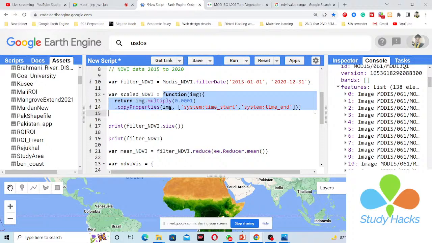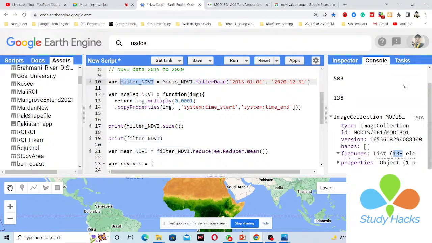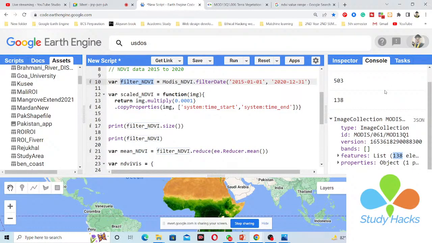This time I want to add this function to my collection. What is my collection? This collection is the filter NDVI, and this filter NDVI stored a total of 138 images. These 138 images I want to represent with this scale factor. So I simply copy the variable name and paste it here. This is my full collection and this is my function which multiplies with my scale factor. I want to add both things together.